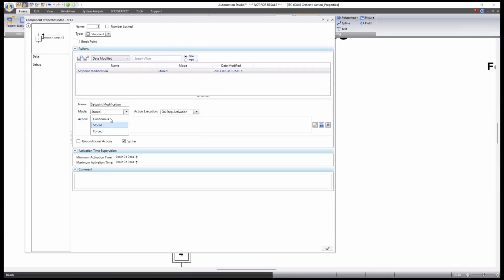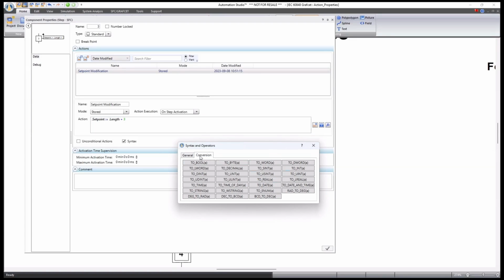We've chosen stored mode here. Previously we had continuous. We select stored mode, and then we can have different conditions for when the variable gets stored. This one here is on step activation. As soon as the step becomes true, the action that we have suggested here is executed. In this case, it's an integer addition, but it could just as easily be a Boolean or any other type of operation. Here we're setting the value of set point to whatever value length had, and adding 3 to it.